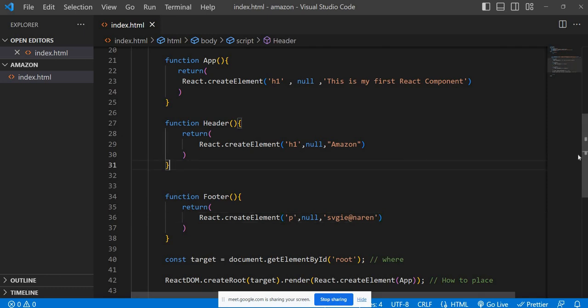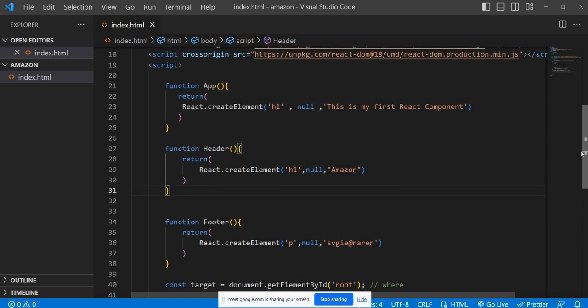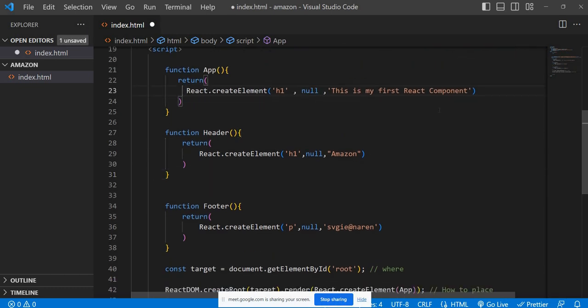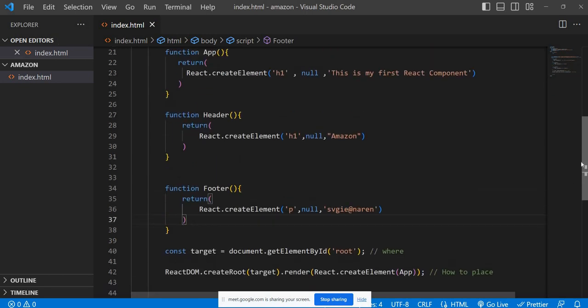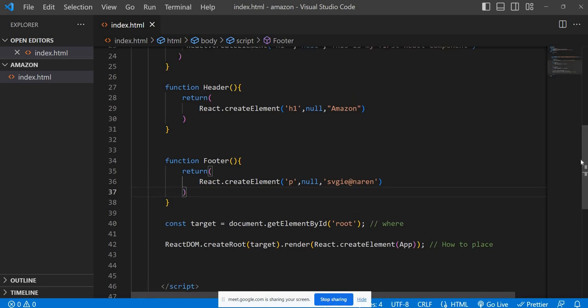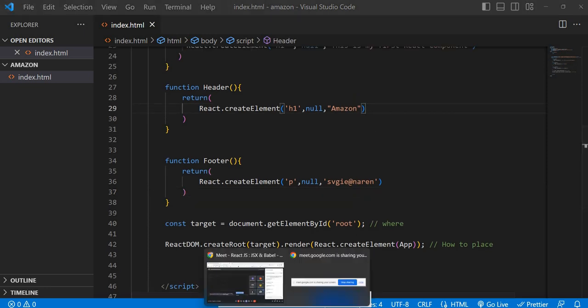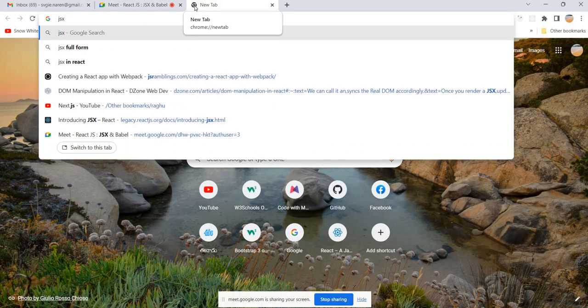But the problem here is that this syntax is a bit difficult. Every time you need to write React.createElement, here React.createElement, here React.createElement, and even combining and nesting things is difficult. We can do it, but we need to put in a lot of effort. But luckily the same team has introduced JSX. What is it? JSX. This is very important. Just type JSX in React.